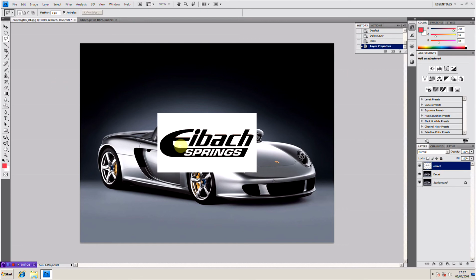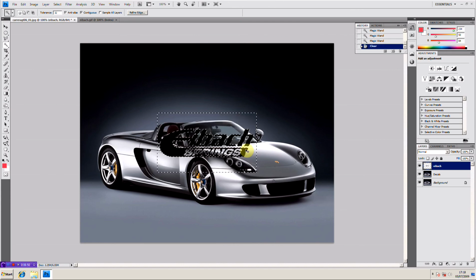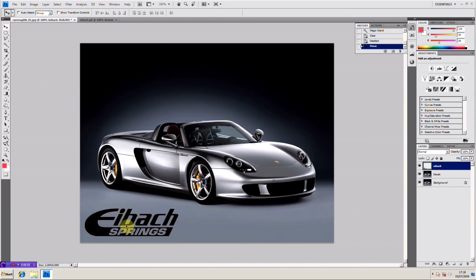Now, the best thing to do when you do decals is try and get a decal like this, black and white, because then we can use the magic wand tool here, and select the white, hold down shift and select all the white within the letters, because it won't select that by default, it's only going to select the white outside. So if you do this, hit delete, press Control D to deselect, and as you can see, we've got a perfect Ebac Springs decal.